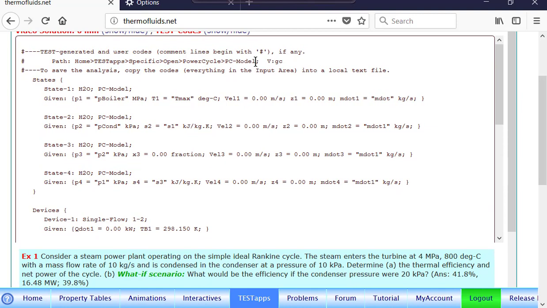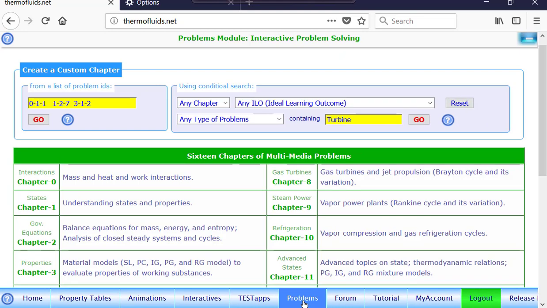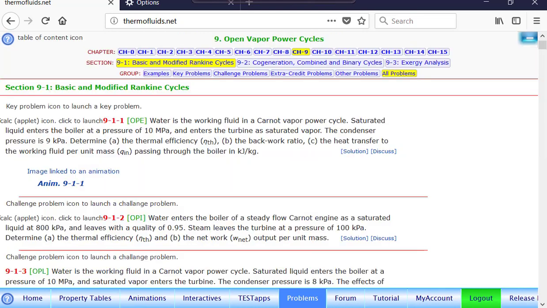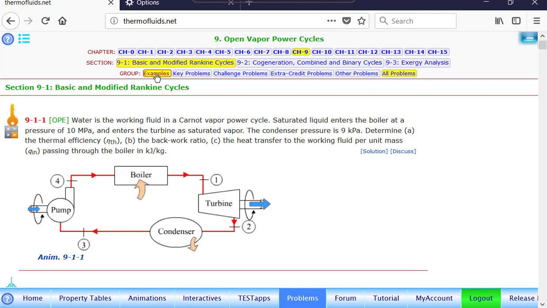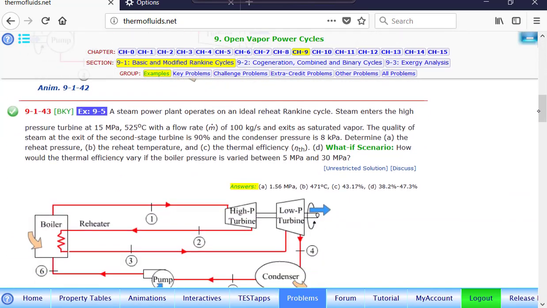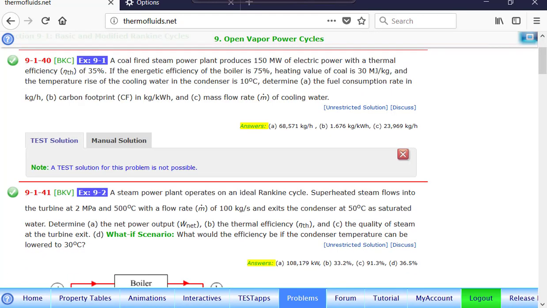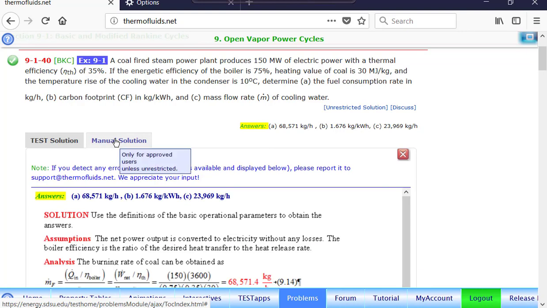node of this path. So you will find plenty of examples in addition to the examples page on the TEST step page. You go to the TEST step page to launch TEST steps. But in addition to these examples, you can also browse in the problem section and isolate, for instance, steam power plant, and isolate some examples by clicking these example buttons. And over there also you'll find TEST codes. Not a video solution for each problem, but at least a detailed manual. It's called unrestricted solution. You can go and see the manual solution, you can see the TEST solution, etc.